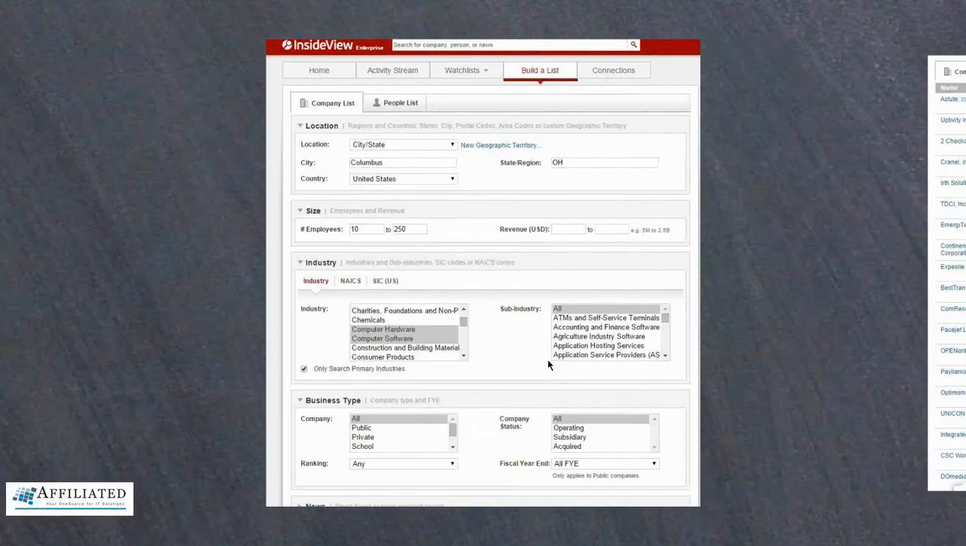Going into the next step here, this is me clicking some actions that I want to take. So I segmented by Columbus, Ohio. Obviously, the employee range I was looking for was 10 to 250. I chose to opt out of choosing the revenue. The industries I selected, actually two, computer hardware and computer software, and I included all the sub-industries. And of course all the company types and statuses.